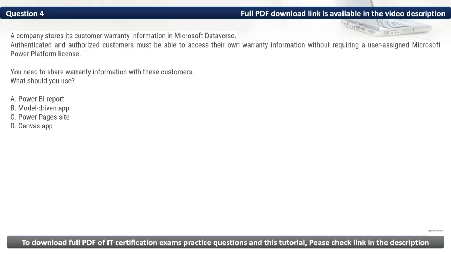Question 4. A company stores its customer warranty information in Microsoft Dataverse. Authenticated and authorized customers must be able to access their own warranty information without requiring a user assigned Microsoft Power Platform license. You need to share warranty information with these customers. What should you use?